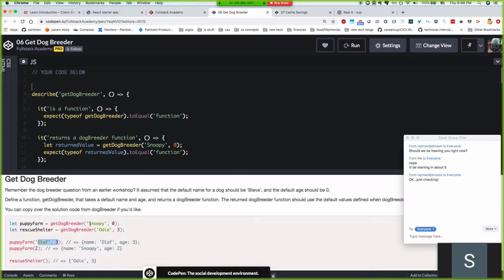So again, we're setting defaults and we're only using them if they don't provide one of the parameters. So if they don't provide the name or age, then we're going to use the default ones that are provided initially. And if they provide only one of them, then we'll use the default for the other one that they didn't provide. So let's get started here.